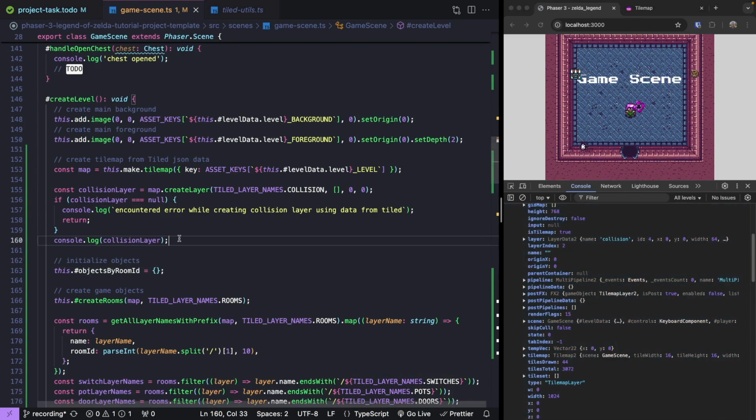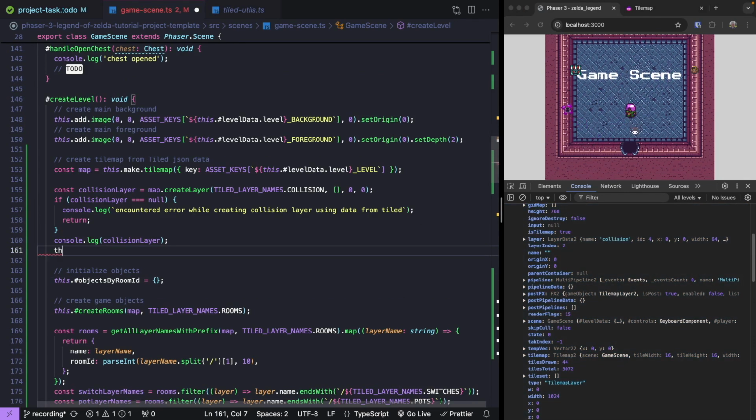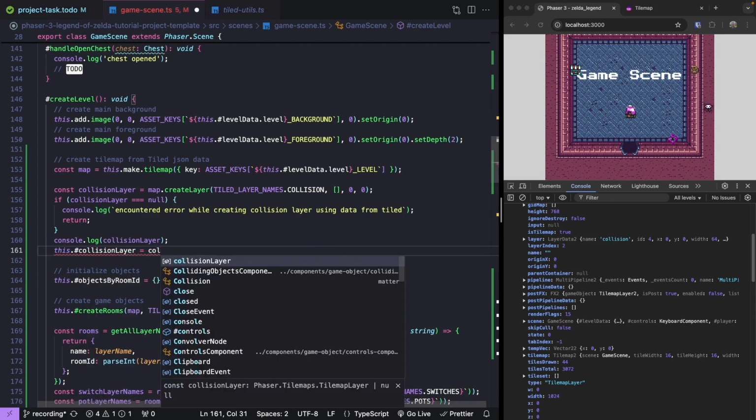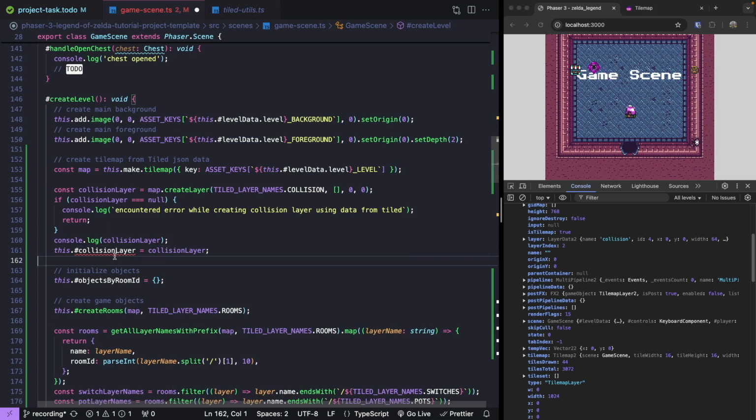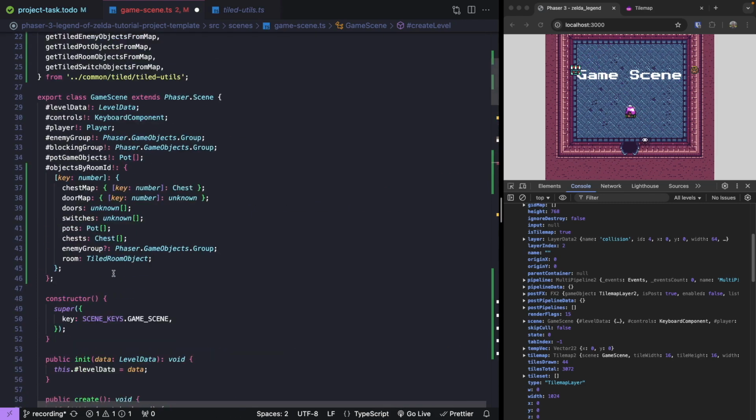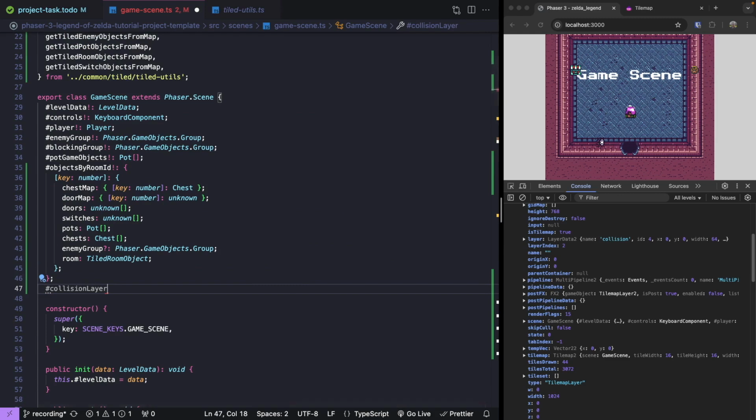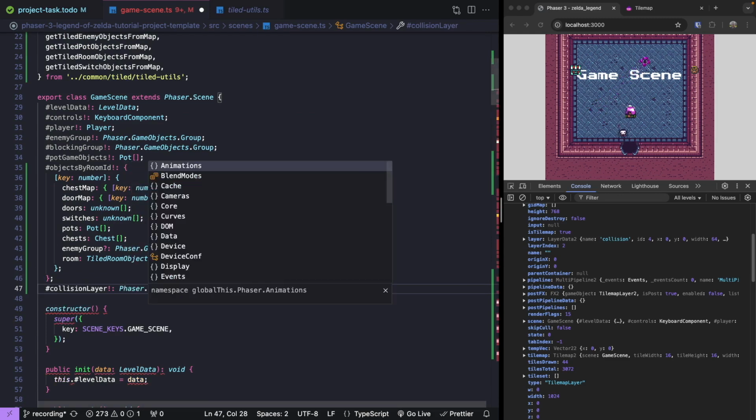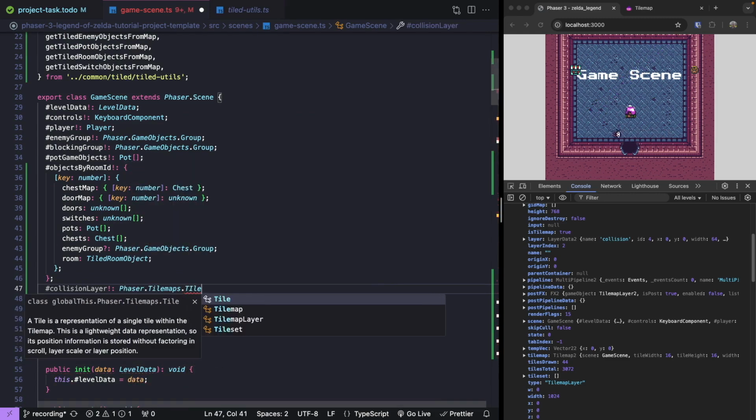To do this, we'll need to store our collision layer as a property on our class, and so we'll do this.collisionLayer. We'll set it equal to our collision layer. Let's add this property to our class. Let's come to the top of our class. We'll add in our collision layer. So now for our type, this is going to be a Phaser tile maps tile layer.